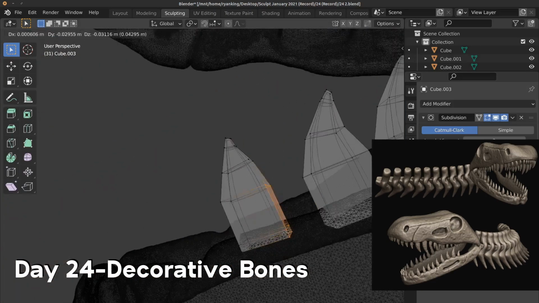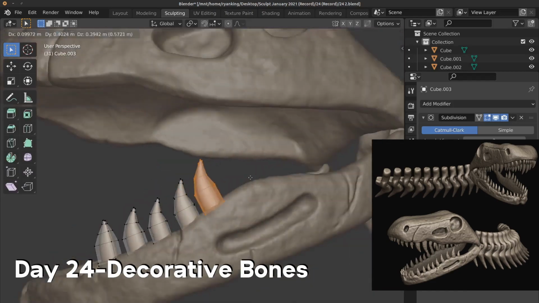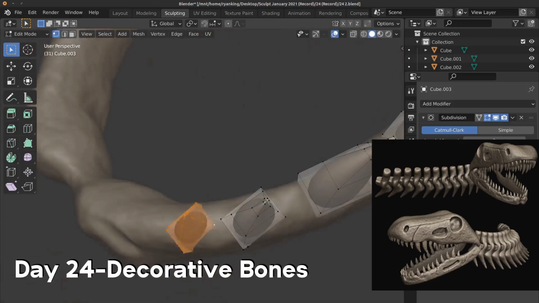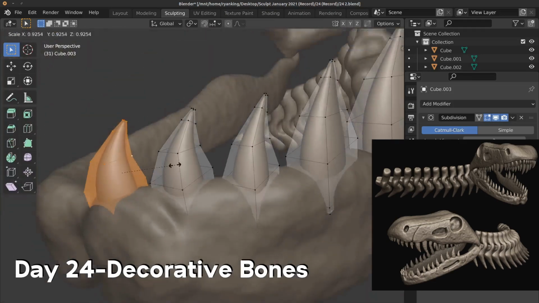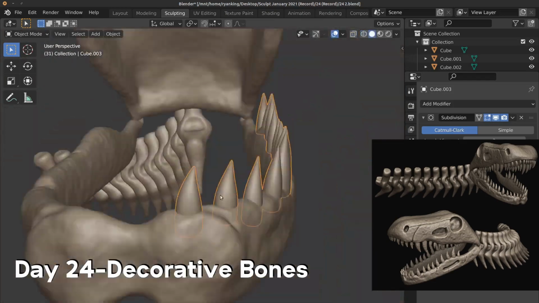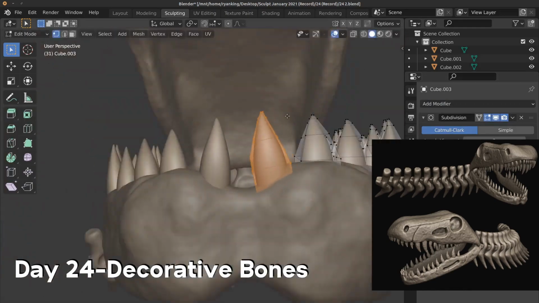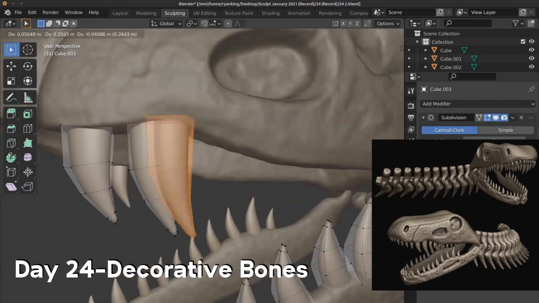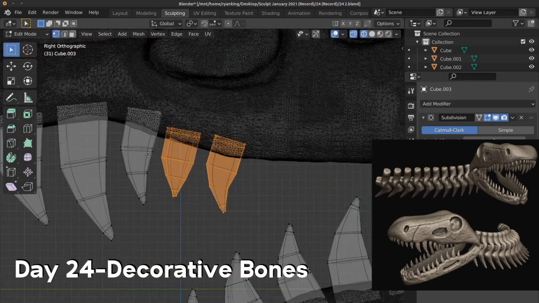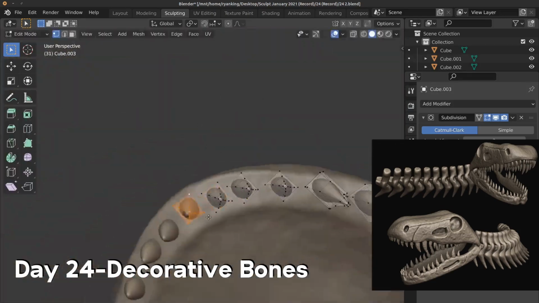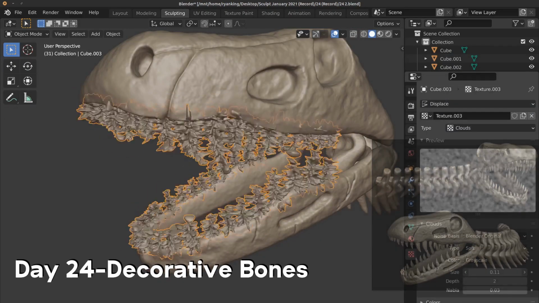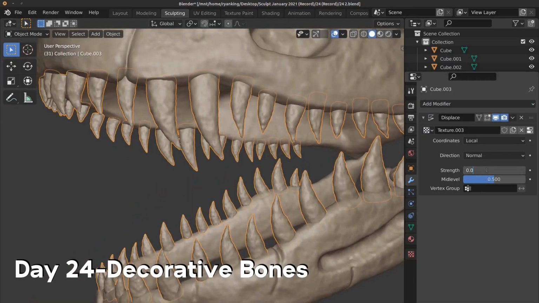And then the last thing I did is added some teeth, because you got to add teeth to make it look very fierce and dangerous. I basically just modeled one tooth, duplicated it over, and then added the mirror modifier. And I also changed up a lot of the teeth to just make the shape a little bit different so they don't look exactly the same. And then at the very end, just adding that displacement modifier again to make it a little bit lumpy. So there we go, day 24, Decorative Bones.